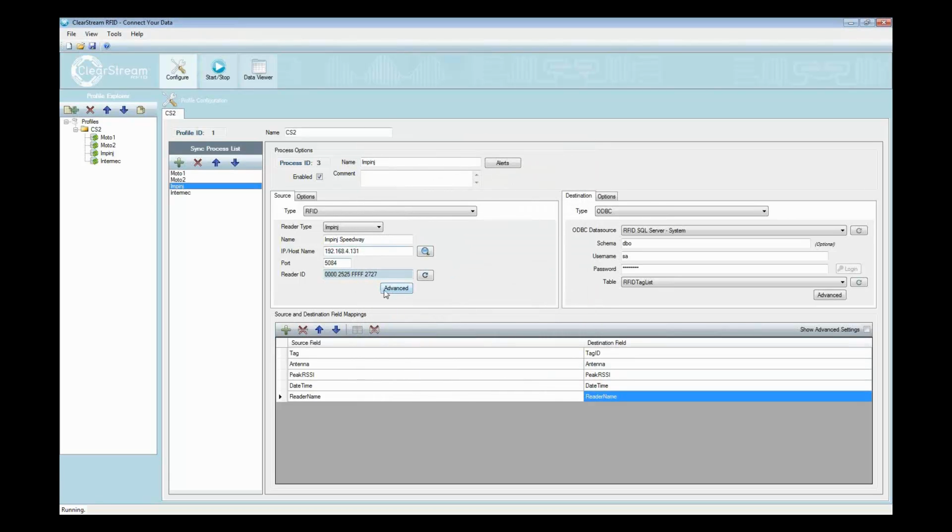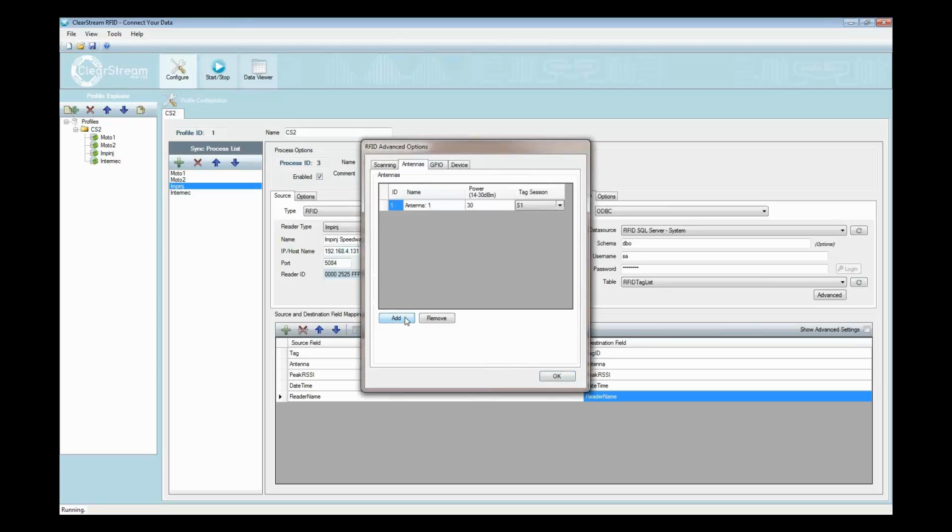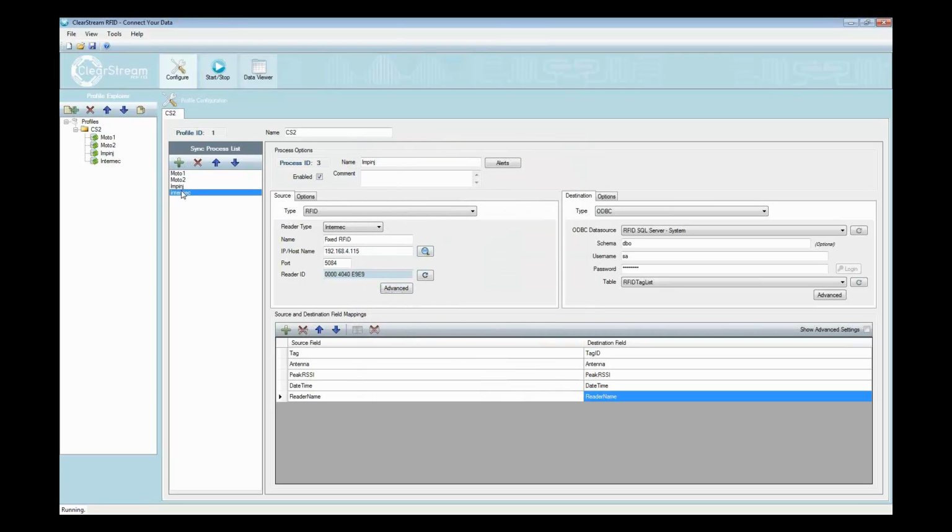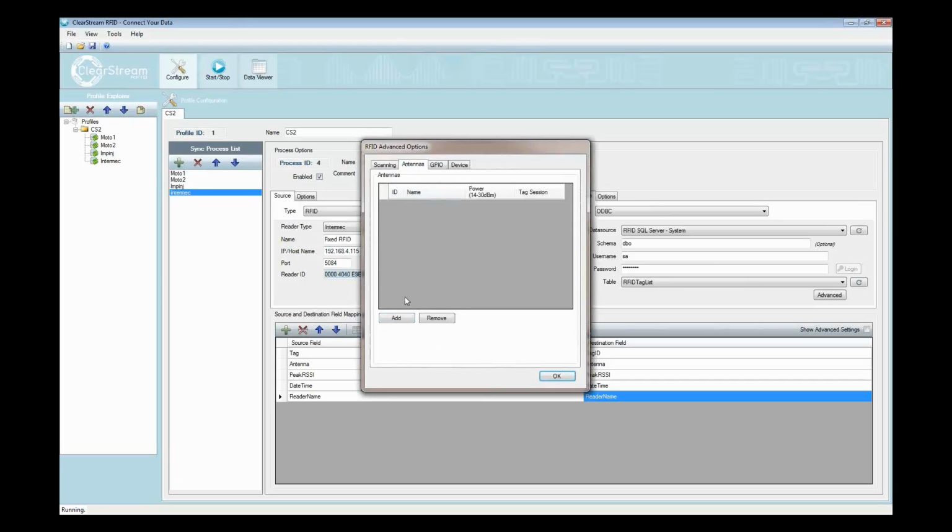Okay, and then the Impinj, I'll go ahead and do the same thing. I'm going to jump over to the antennas tab. Impinj antenna 1. And lastly, the Intermec reader, I will go ahead and add an antenna to that one as well. Now these are optional. You can leave these antenna lists blank, but if you want additional information... if you don't put anything here, the antenna will just say something like antenna 1 versus antenna 2, antenna 3. You won't have that customized data coming to your destination, so you can configure that here.